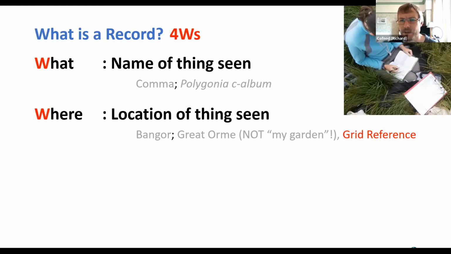And obviously a grid reference is even better. So try and use a GPS or pick it from a slippy map online like we have on the Cofnod systems, or even a mobile phone app now will give you a really nice grid reference.